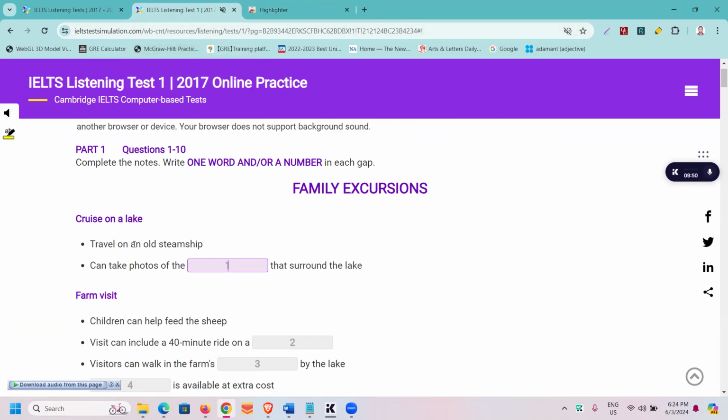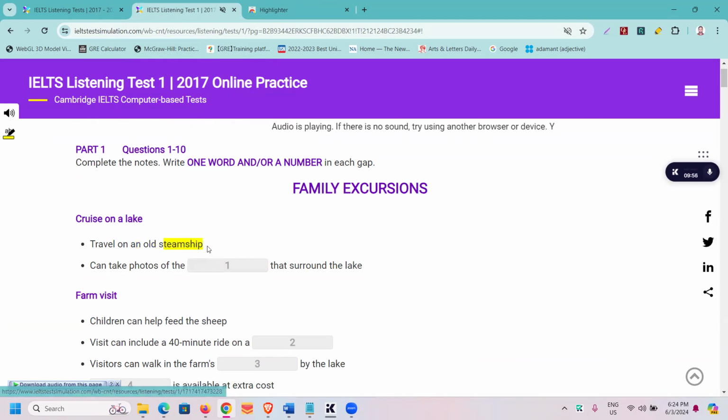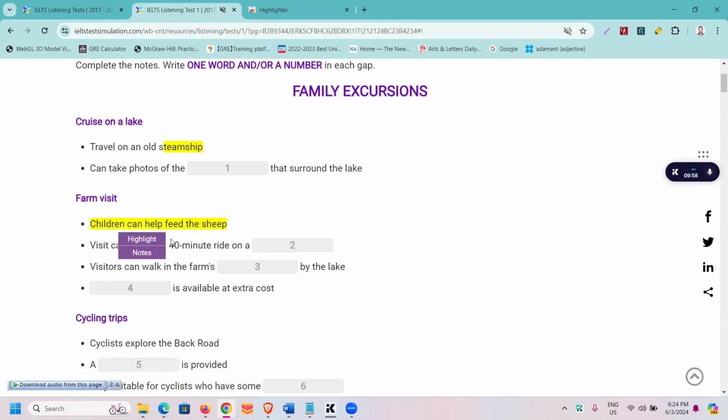So, just click on the right and click on highlight. You can also use notes, and in the real test you can also use highlight. After clicking on highlight you can click on clear. It will only clear one part. If you click on clear all, then it will clear the whole test.